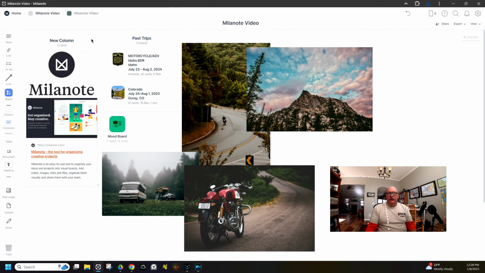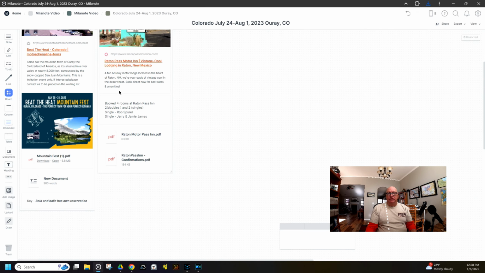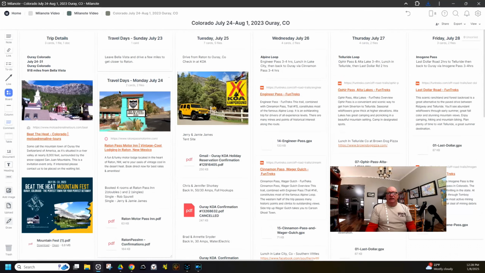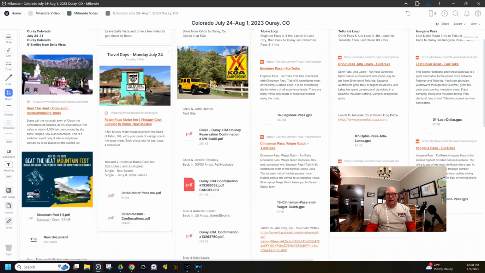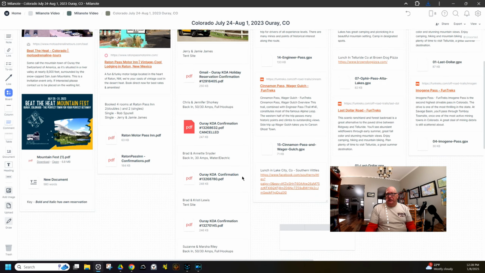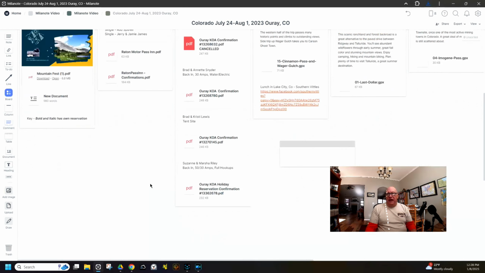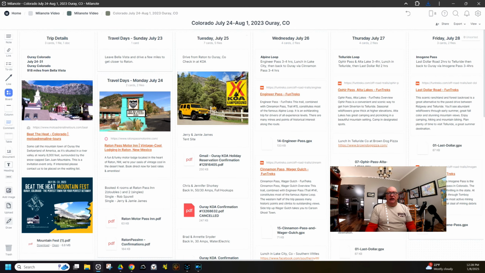I'll show you. This is a Colorado Jeep trip that we did, and same thing, right? Where we're staying. You can see all the confirmations that we had, all that sort of thing. So you can add all of that in there.